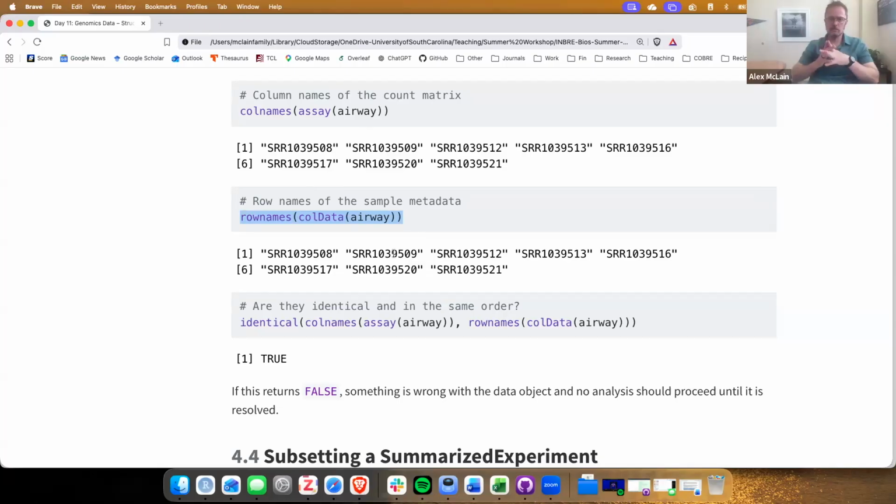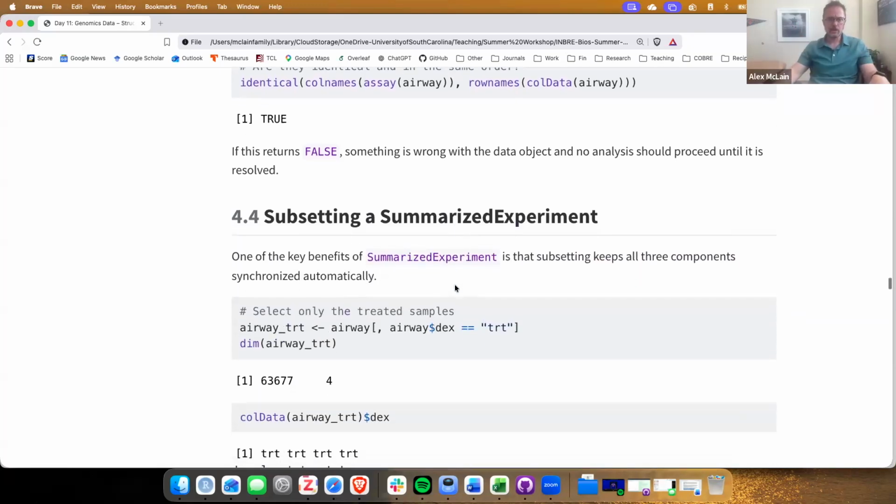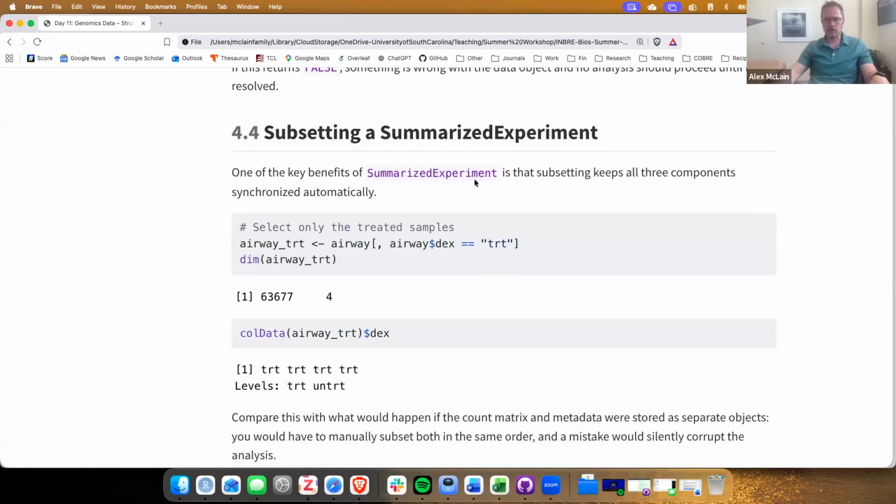So we don't want to do anything until we ensure that our data is aligned, because if we have any issues here and we just keep going, that can obviously end up being a disaster. One of the key benefits of the SummarizedExperiment is that subsetting the airway object here is going to subset all three components at the same time. So they're all going to stay synchronized.